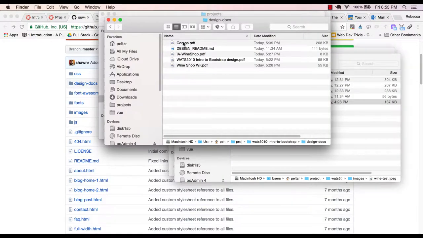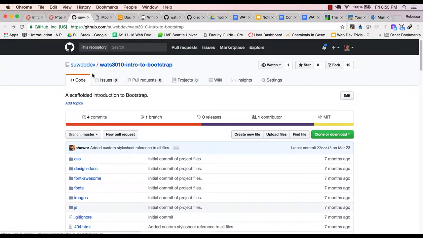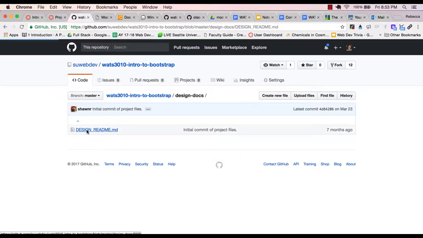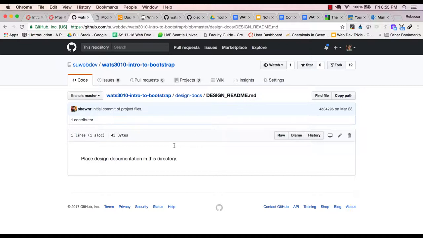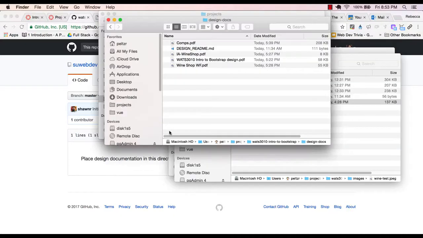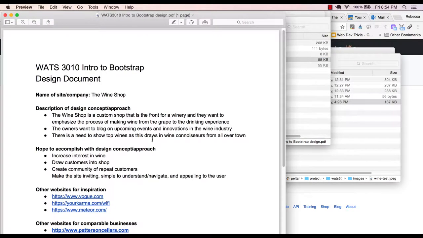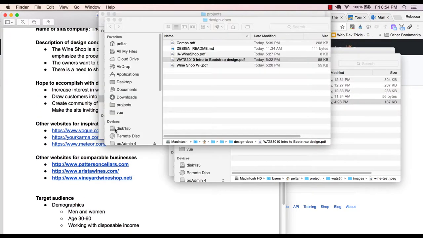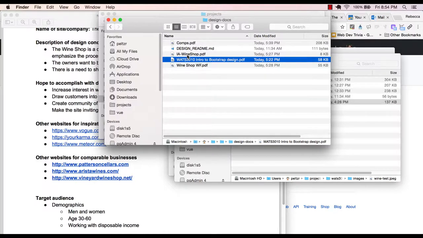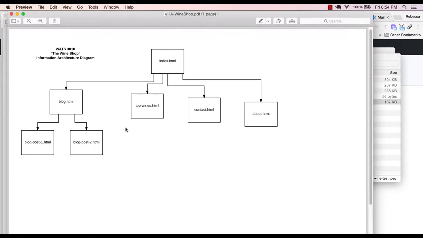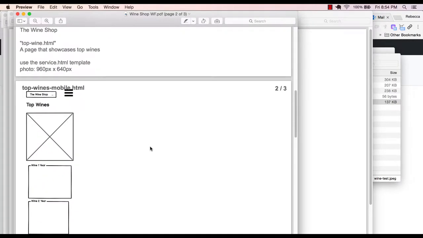So what we're actually going to deliver, if you look here, I'm showing you my design docs directory. So in the WATS3010 Intro to Bootstrap, there is a design docs directory that comes with a design README. That is just basically a filler page so that GitHub can keep this design docs folder available. And what you're going to be creating in there are the requirements: an actual design doc PDF, and we'll talk more about that. An information architecture document, we'll talk more about that. And a wireframe document. So this will provide a wireframe layout, and we will talk more about that.